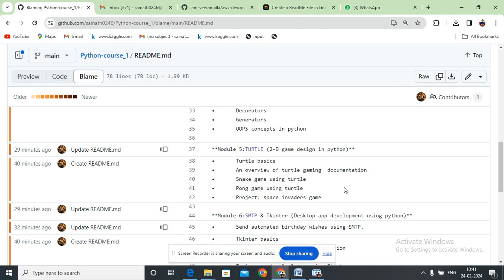Here we are going to see the Turtle basics, and we are going to have an overview of the documentation that is available on the Turtle official page. Then we will design a Snake game using Turtle. We'll design a Pong game using Turtle, and we'll have some interesting activities using Turtle.